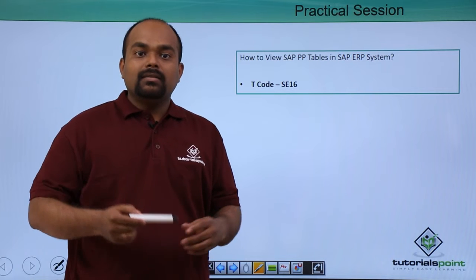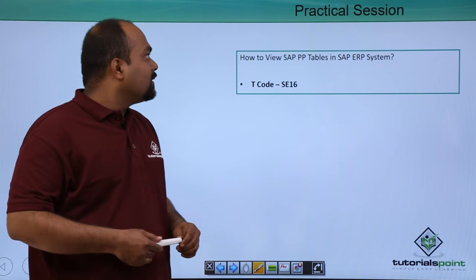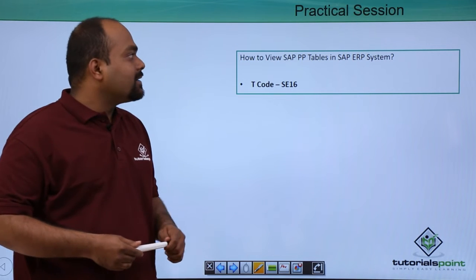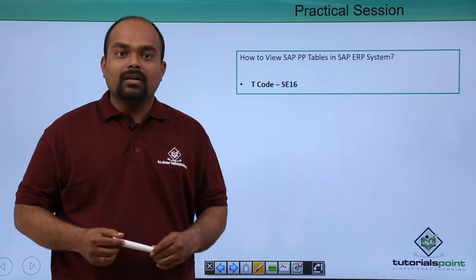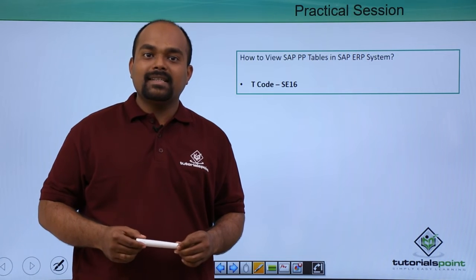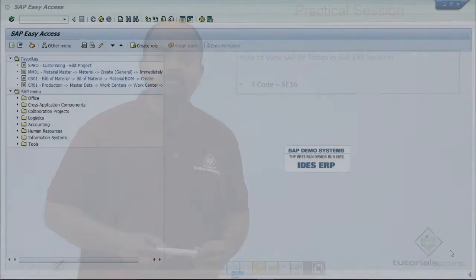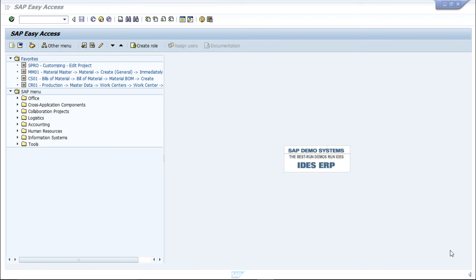Next, in practical, we will see how to view the SAP PP tables in the SAP ERP system. The transaction code is SE16. Now you will see it in practicals. In common tables, we have seen the transaction code. By using the transaction code SE16, we are able to see tables.